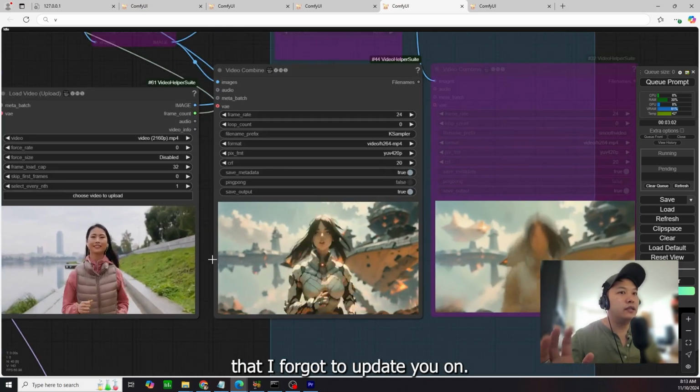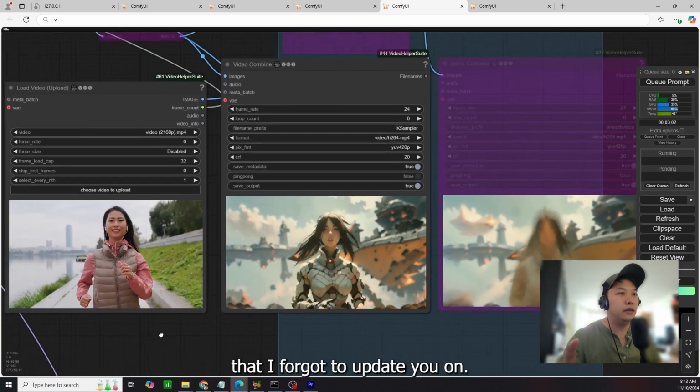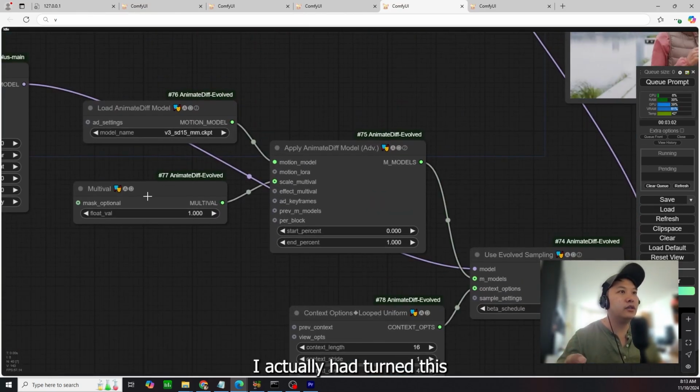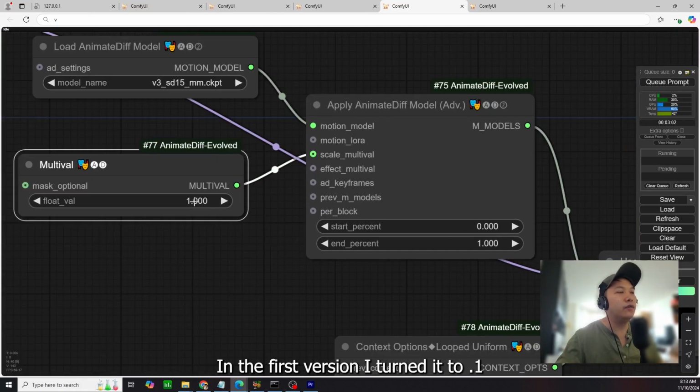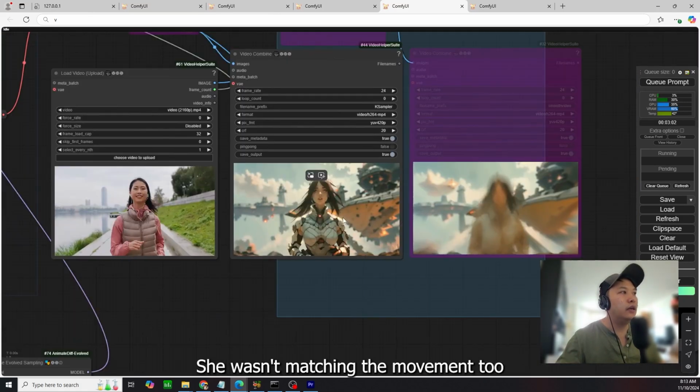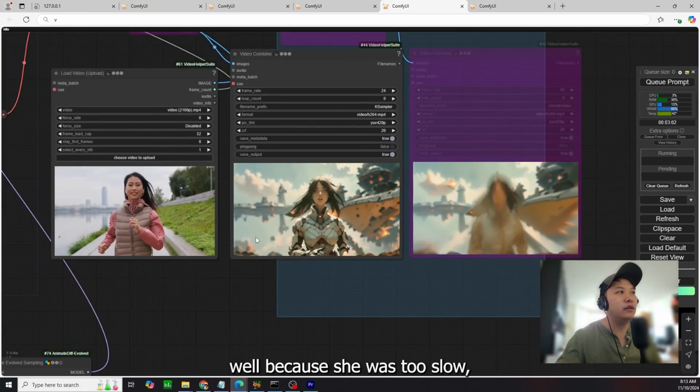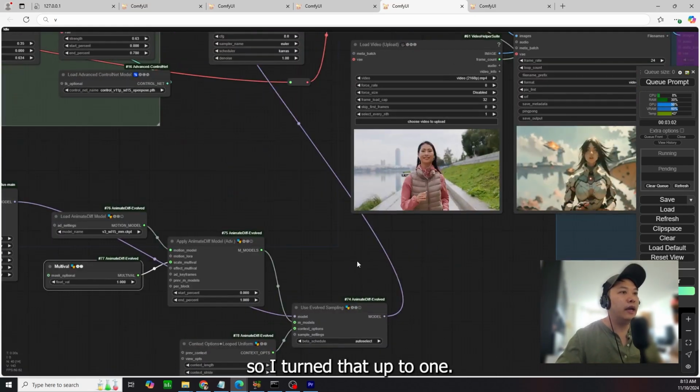There are a few things that I forgot to update you on. First is I actually had turned this multival too low. The first version, I turned it to 0.1. She wasn't matching the movement too well because she was too slow. So I turned that up to 1.